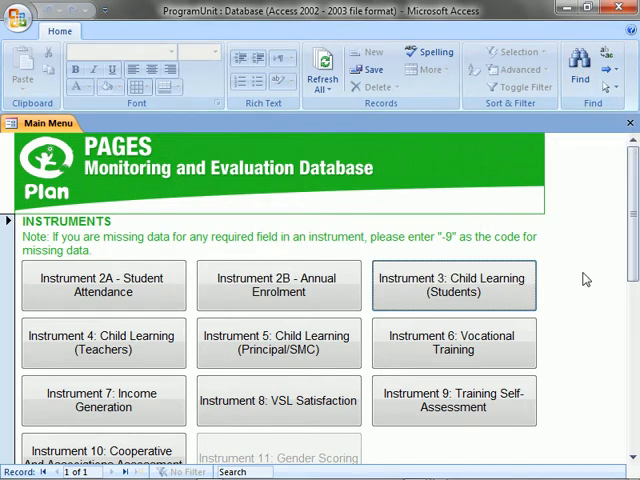This is the fifth video in the series of videos on how to use the Pages Monitoring and Evaluation database. The first video showed you how to open the database, enable the content, and use the main menu. The second, third, and fourth videos showed you how to enter data into different instrument forms that are in the database. In this fifth video, we will show you how to view data that you have entered in reports, and also how to import data into the Country Office database.